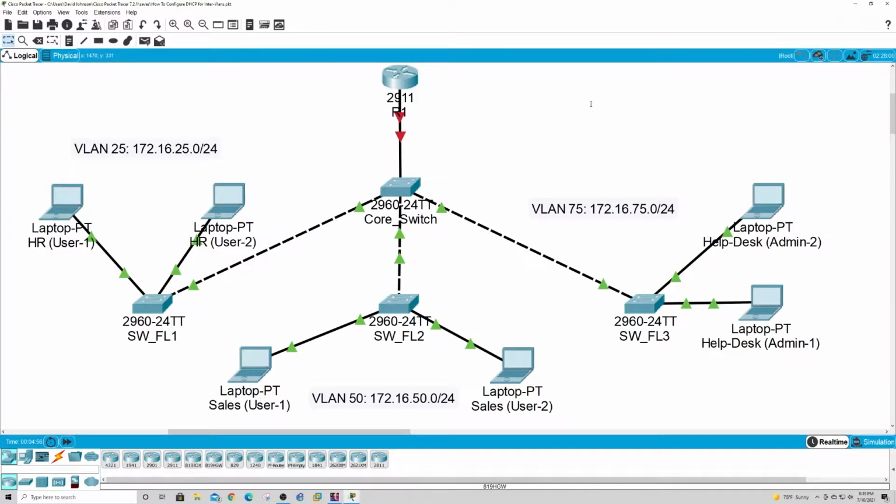And in today's video, we'll be doing a lab on how to configure a router as a DHCP server, and we're mixing in Inter-VLANs as well.